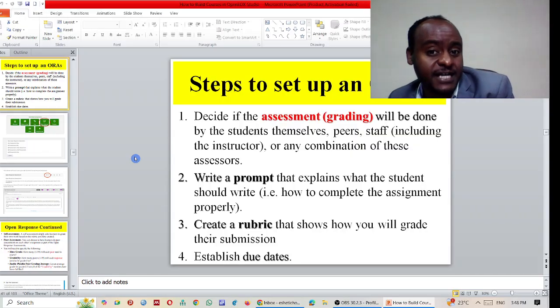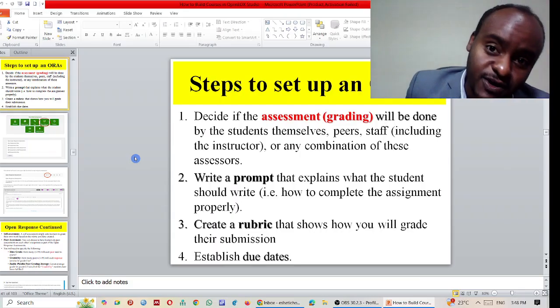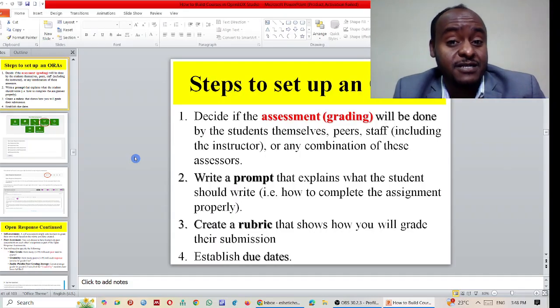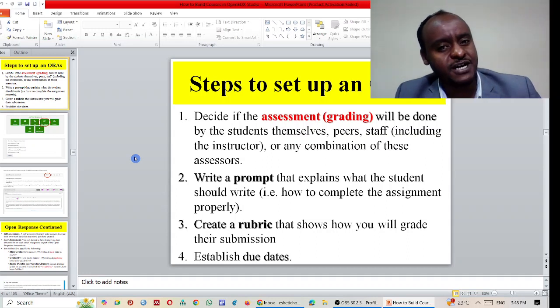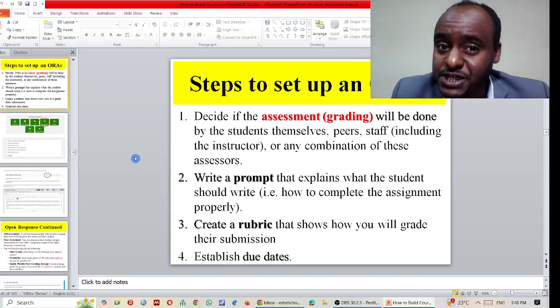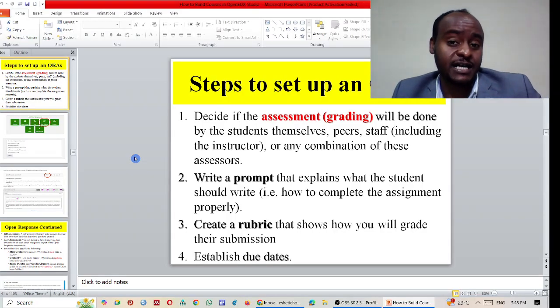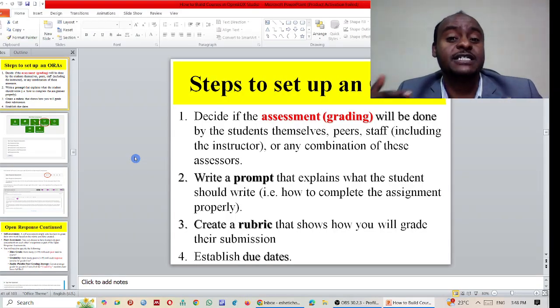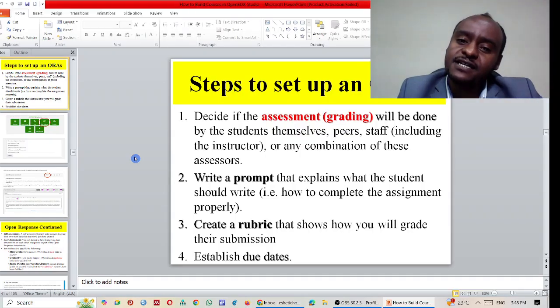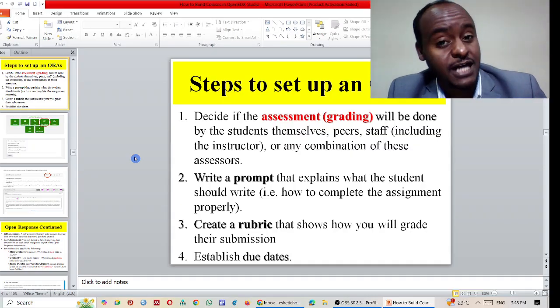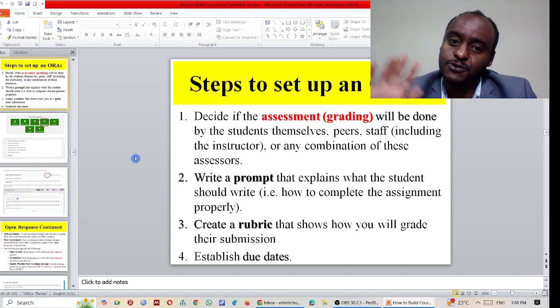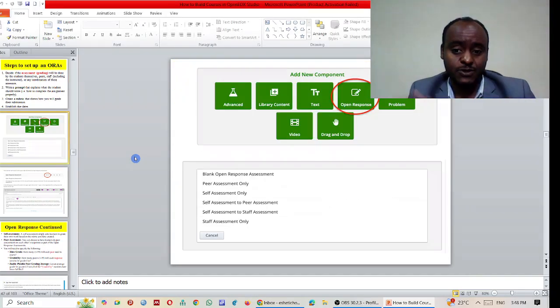We need to develop rubric criteria by which we evaluate that open response, because it is an open response assessment. Otherwise, we end up with subjectivity. Unless you put the necessary criteria in place to grade it, even before you publish that open response assessment and the students access it, there will be bias in grading. Before that, you need to set the criteria for grading. Lastly, you need to establish due dates. That's also very important. You need to check the schedule and do it automatically or manually.